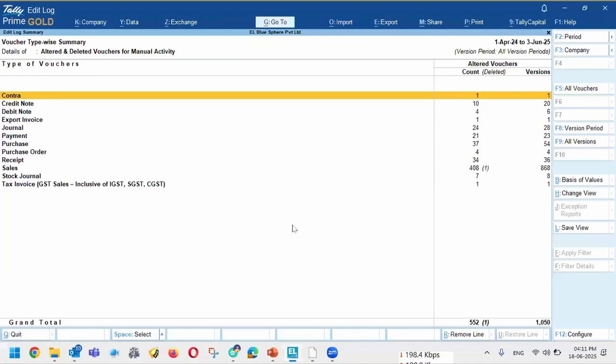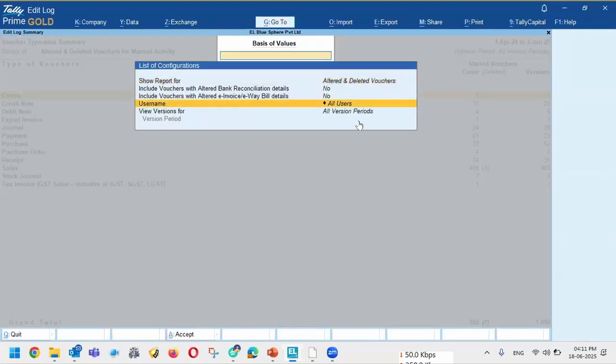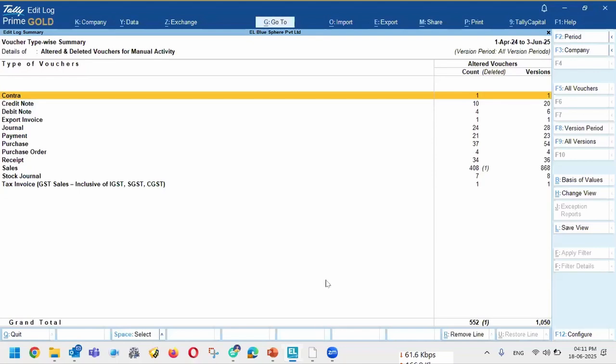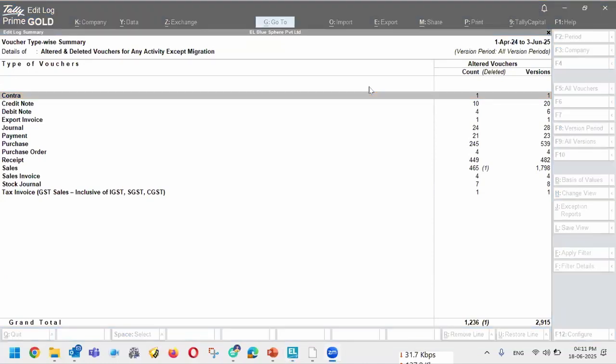If you want import or renumbering, whatever activity you want, you can select here. Then if you have any date filter, like I said, if you want to see the vouchers modified between these and these dates, then you can put that as a version filter here. If you want to filter this report basis the user, you have a user filter here. So again, filters are there, but the default report which you see once you drill down from edit log is only for the altered vouchers.